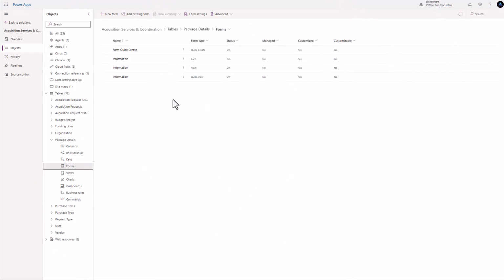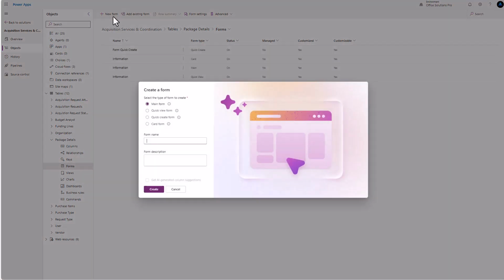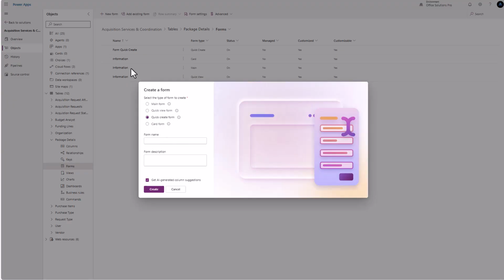All right, so in our table structure, you can see here we're on package details, we're on forms, and then I've got a form quick create. And this is actually incredibly easy to create. All you have to do is hit new form and select the quick create form. Pick a name that is before your first form. This sometimes helps, as it does matter on ordering.